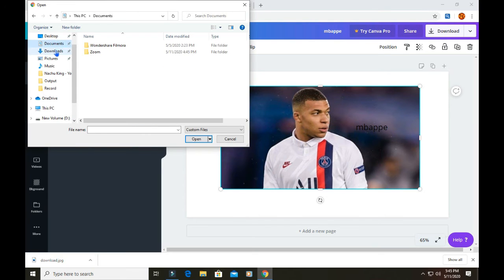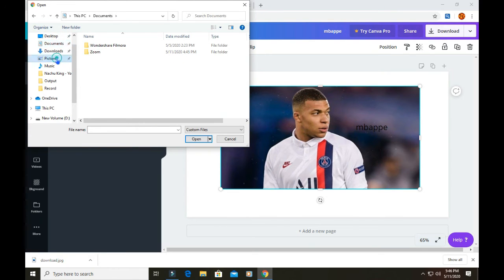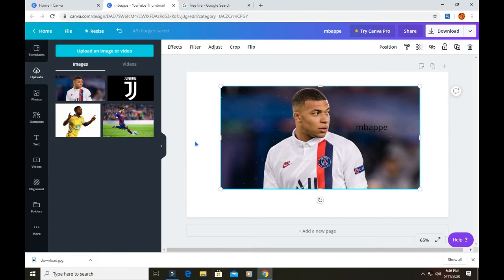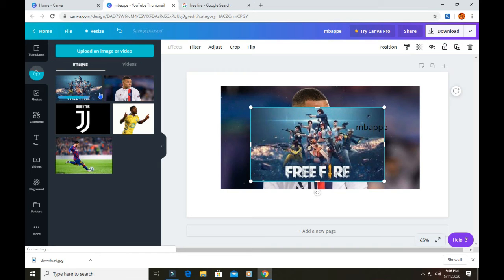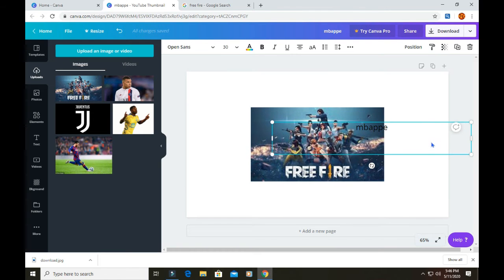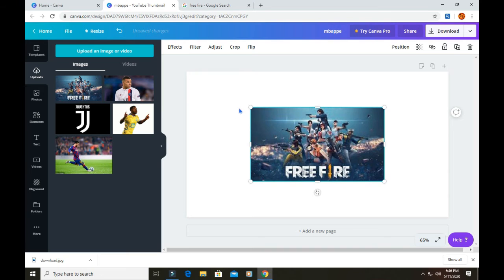Where is that? Downloads. Not. Okay, I will check. Where is it? Look, it came. Look, using Free Fire you can make it. I will delete this Mbappe's and I will make Free Fire. Delete Mbappe's. I am taking Free Fire.